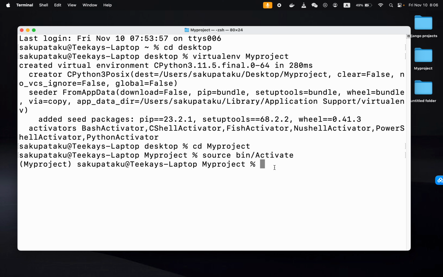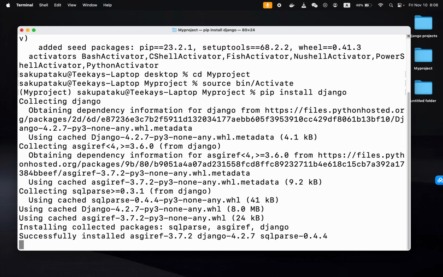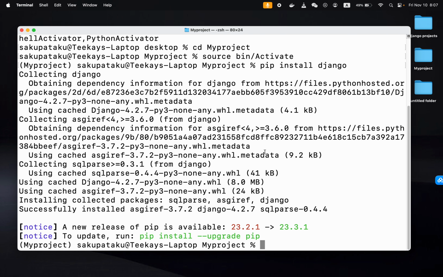Now that our virtual environment has been activated, let's start to create our Django app. For us to create a Django app, we have to install Django. We have to make sure we have Django in our virtual environment. So first thing we'll do is pip install Django. It will take less than a minute, it's very fast. And here we go, Django is installed.